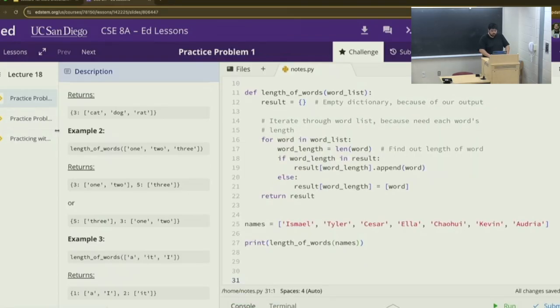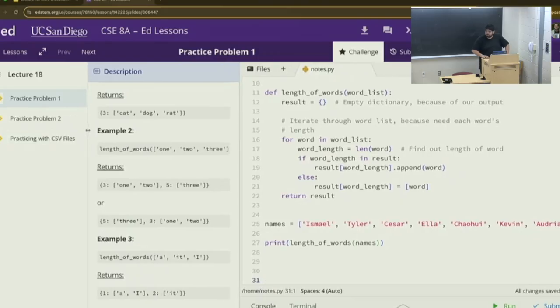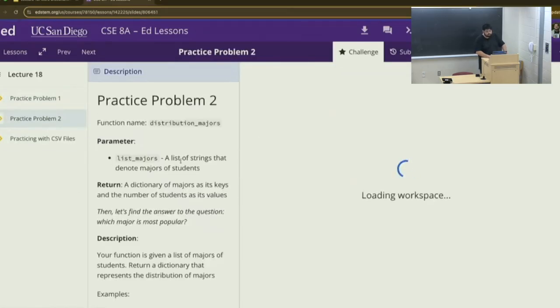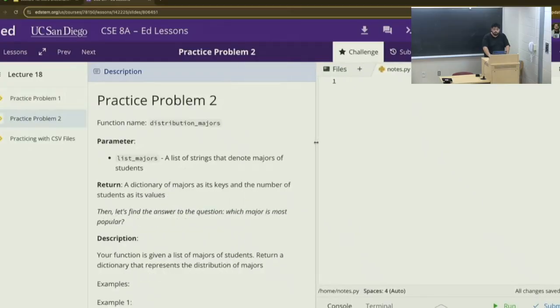All right. That about does it for that first practice problem. Let's look at the second practice problem. Distribution of majors. This one we'll all work on together, instead of going out and then coming back in. For practice problem 2, we have a function name that we want to make of distribution majors. Distribution majors takes in a list of majors, so a list of strings that denotes the majors of students. Then it's going to return a dictionary of majors as its keys and the number of students as its values.